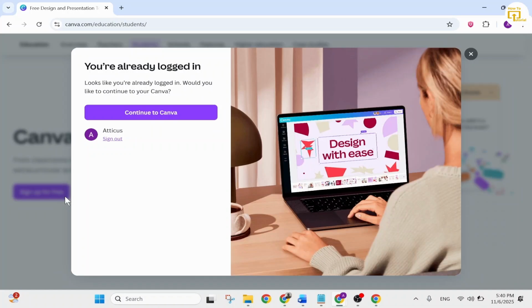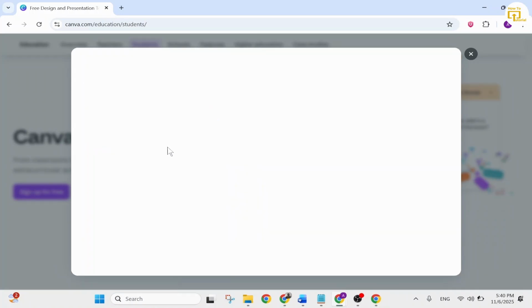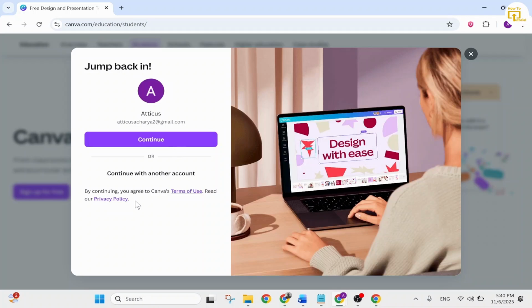And now what you'll need to do is tap on continue to Canva if you're logged in into your account. So you can simply create an account. Let me just sign out and show you what to do next. So right here, if you are on your Google Chrome or any web browser which has your account, you can tap on continue right here. Or if you want to choose another account, tap on continue with another account.